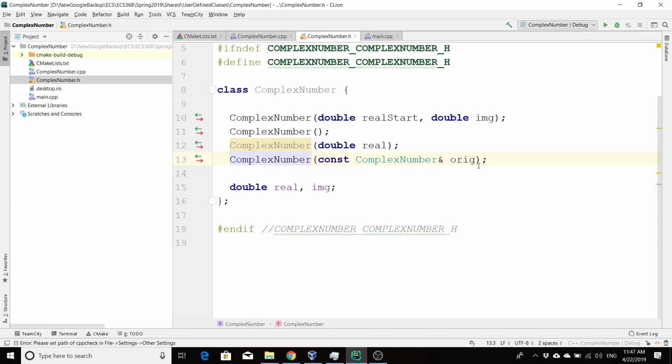Instead of writing it here in the body, you could just say equals default, and it will do the exact same thing. And you won't have to write it.